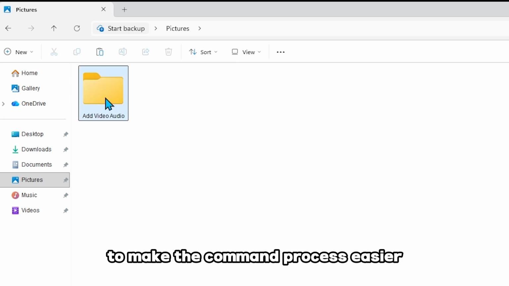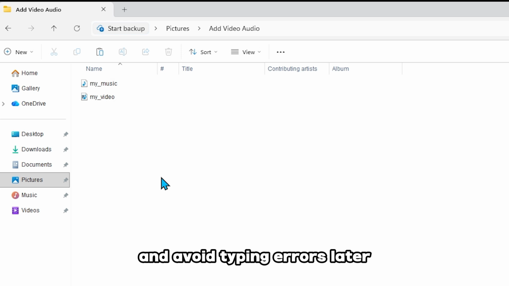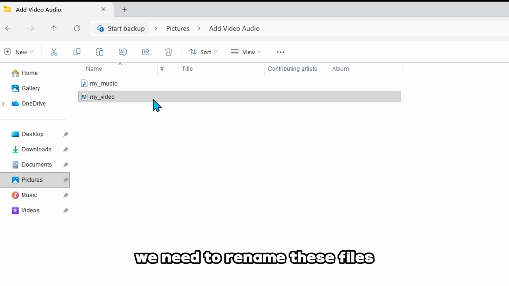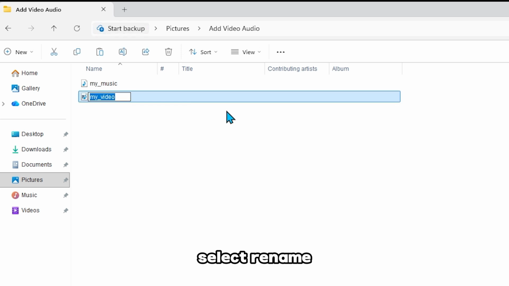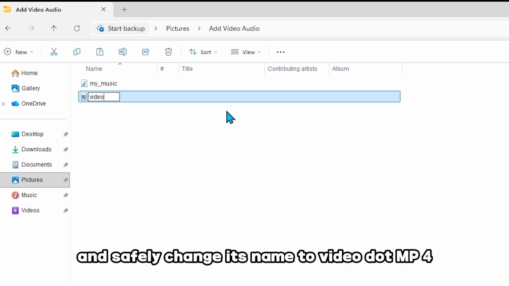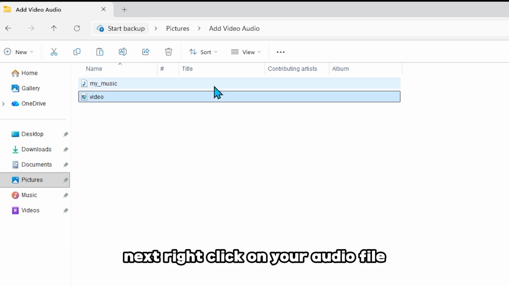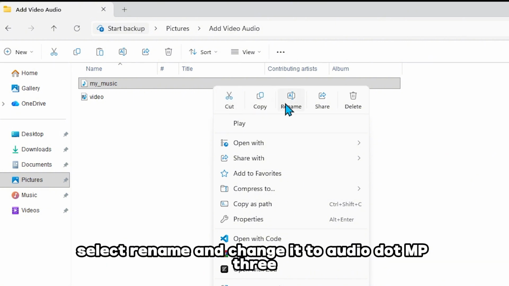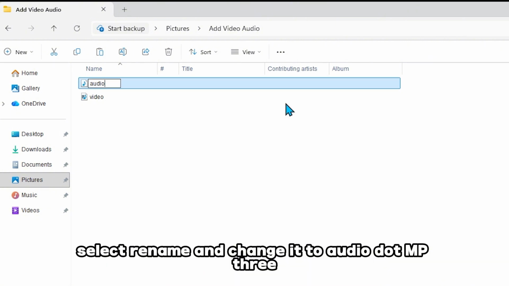To make the command process easier and avoid typing errors later, we need to rename these files. Right-click on your video file, select Rename, and safely change its name to video.mp4. Next, right-click on your audio file, select Rename, and change it to audio.mp3.